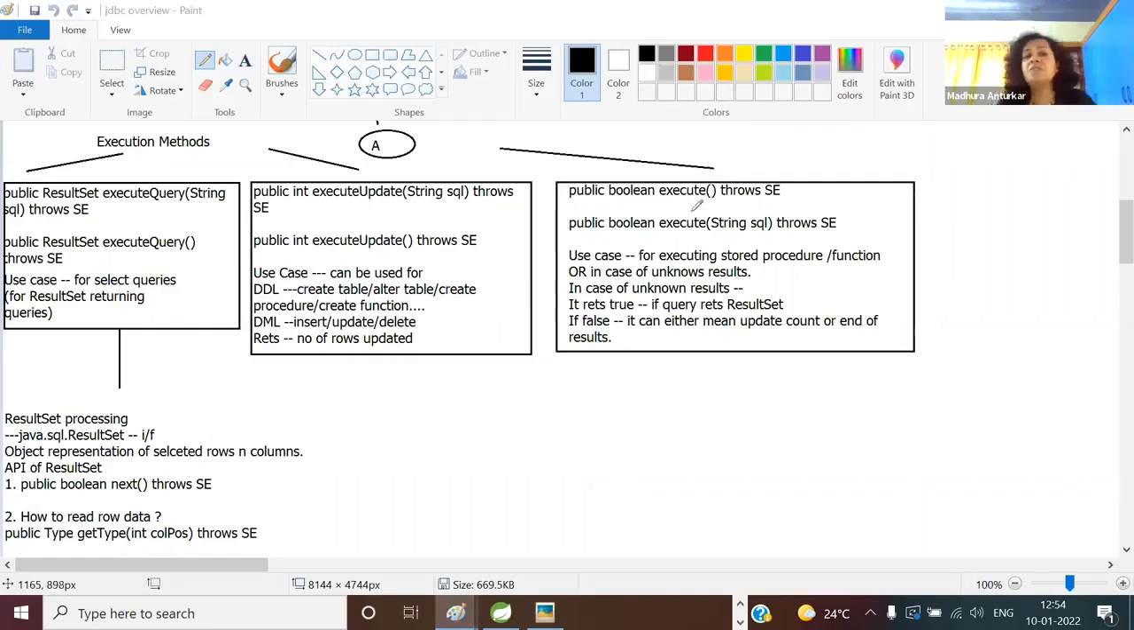So tell me, which one should we use just now? Execute query, execute update, or execute? Easy question. Execute, you are saying. Do we have a stored procedure to execute right now? Of course, the answer is execute query.